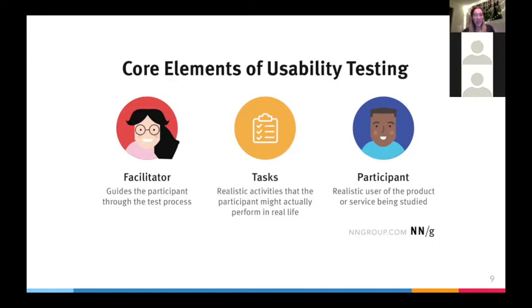The next is the tasks, which is the activities that the user will actually do. This includes using certain aspects of the design, such as a button or a link, all of these kinds of things, and seeing if the overall design and layout makes sense to them. And that should be planned ahead of time. So definitely consider that when you're talking to your nonprofit partners and planning what your usability test is actually going to look like. And then the last, of course, is the participant.